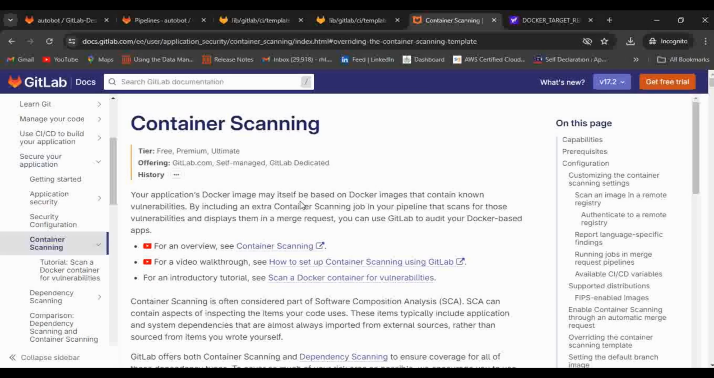It can be either a dependency vulnerability, or if you are using any third-party libraries in your project, there can be chances for other vulnerabilities as well. So container scanning will work along with dependency scanning to find more vulnerabilities as part of your code development. By including an extra container scanning job in your pipeline, you scan for vulnerabilities and display them in a merge request.